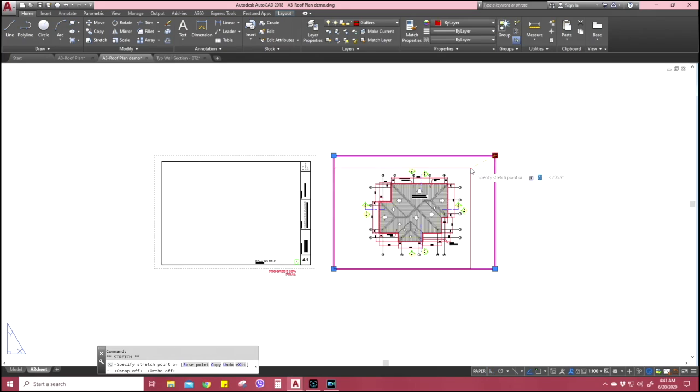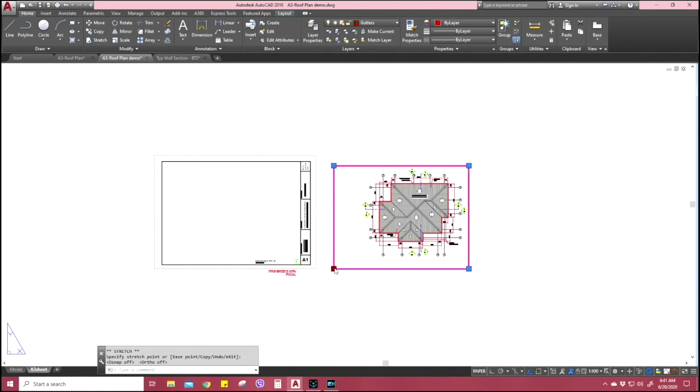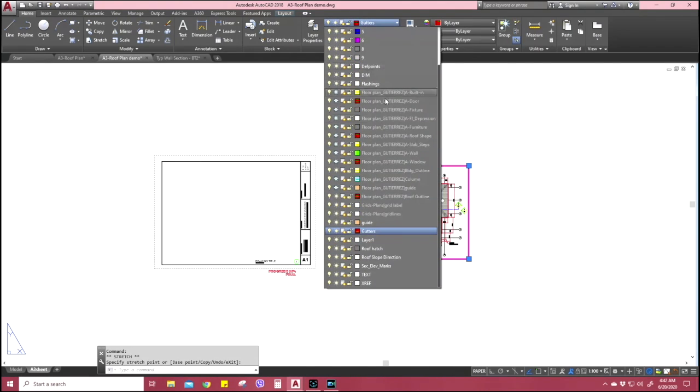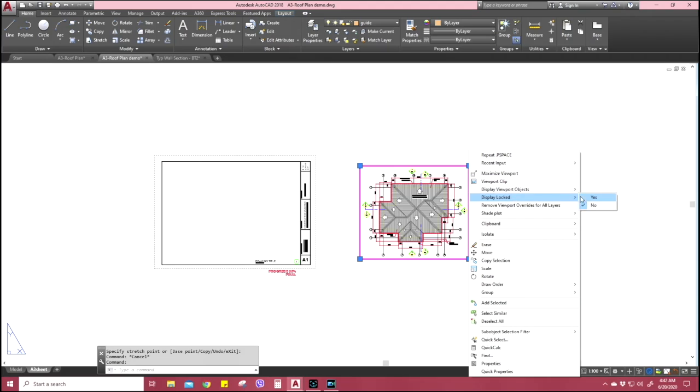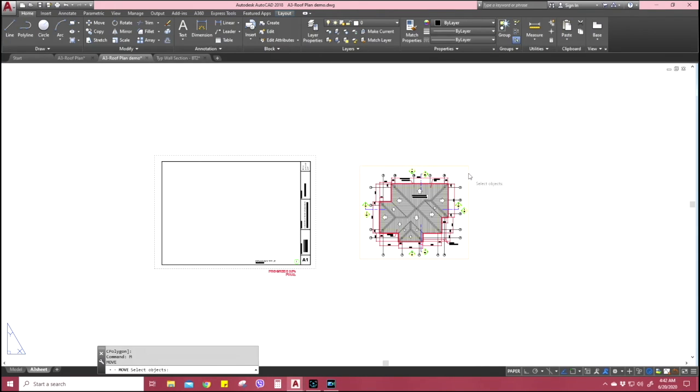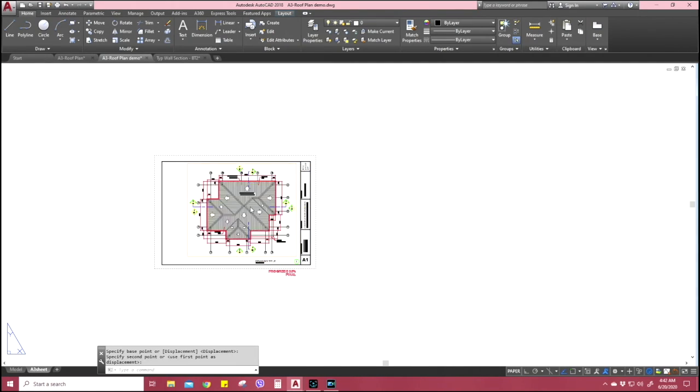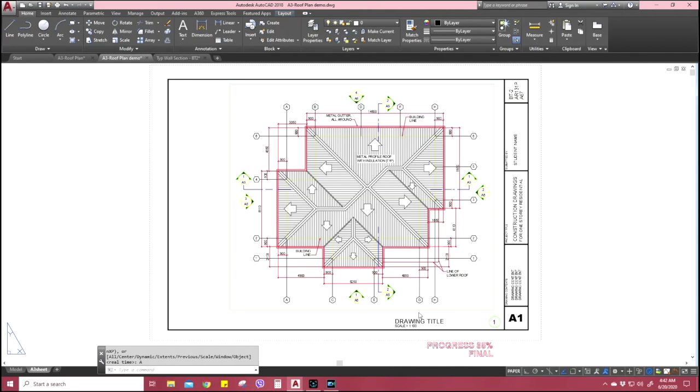Reduce the viewport size. Notice the scale remains at 1:100. Change the viewport layer to guide, so it does not show on print. Then, lock the viewport display. Move the viewport inside the printing area. Zoom all to display the entire plotting area.